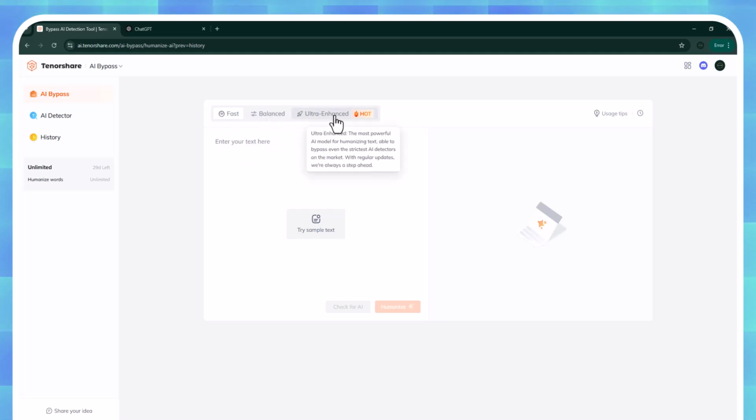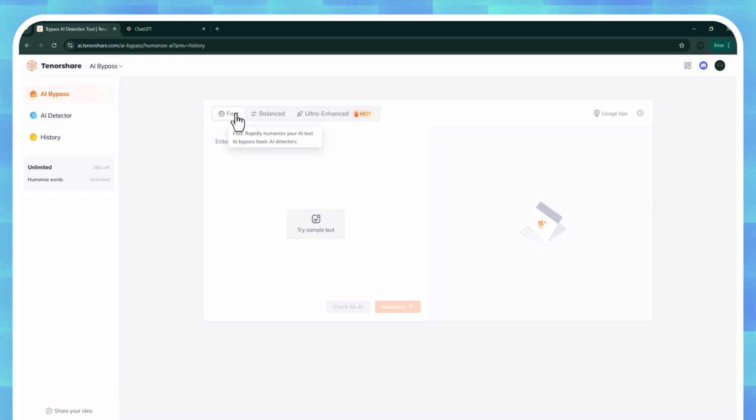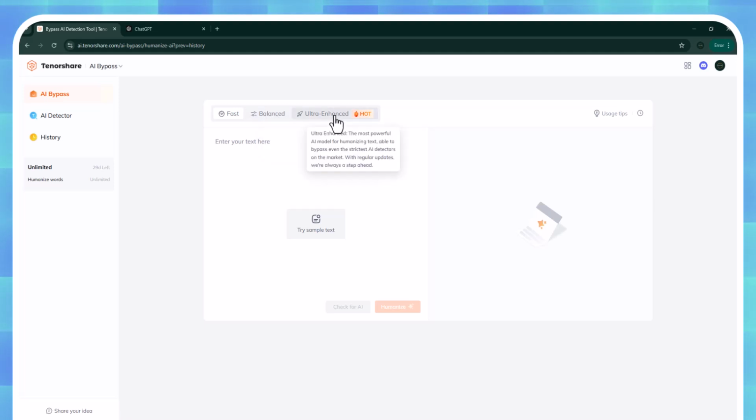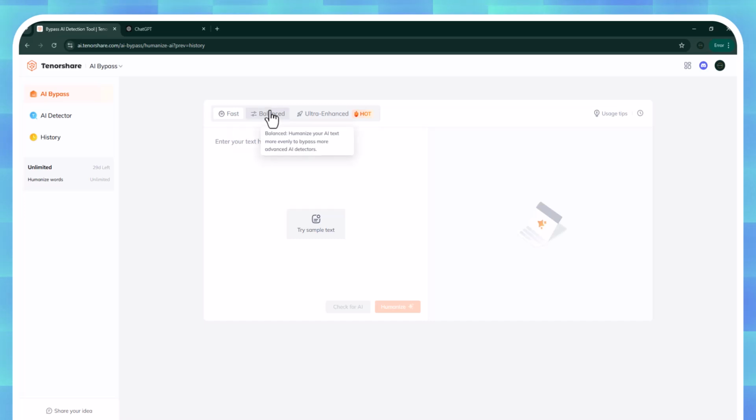Fast mode, this is a quick option. It will adjust your text to sound more natural and human, bypassing basic AI detectors. It's great if you are working on something simple and need a fast solution. Balanced mode. This takes a bit more time, but it gives you a more even human-like transformation. It's perfect if you are dealing with more sophisticated AI detectors. Your text will sound more natural and organic with a balanced mix of human-like phrasing and style.